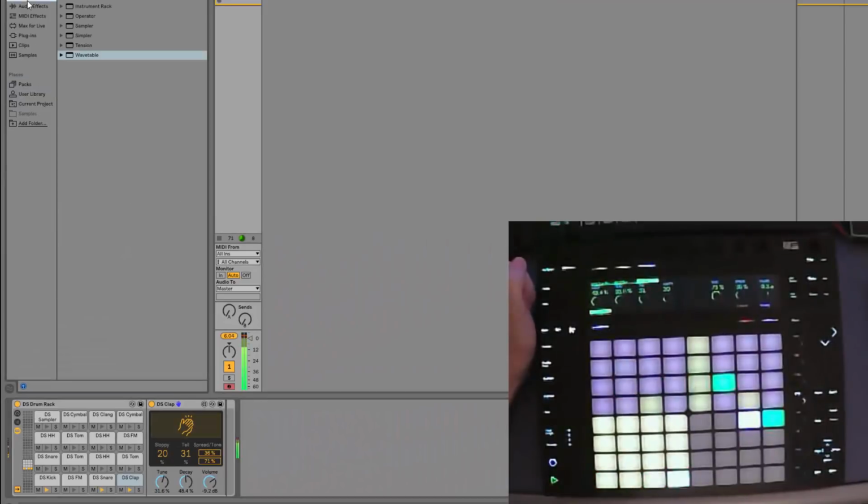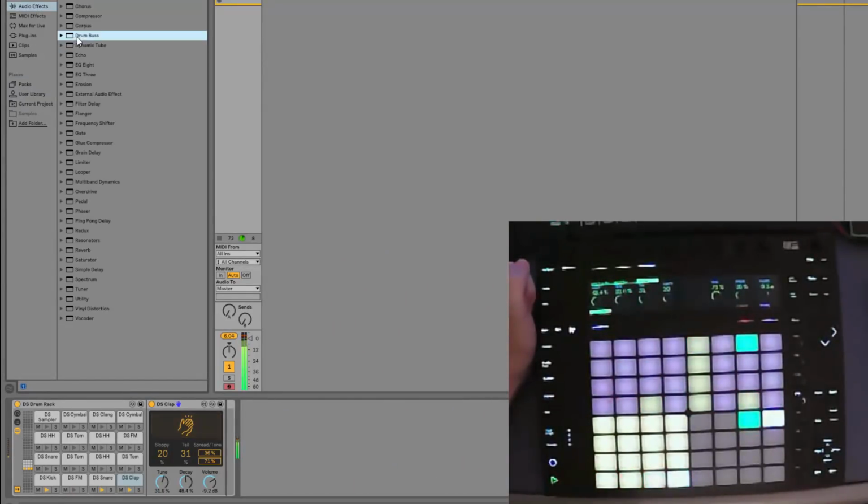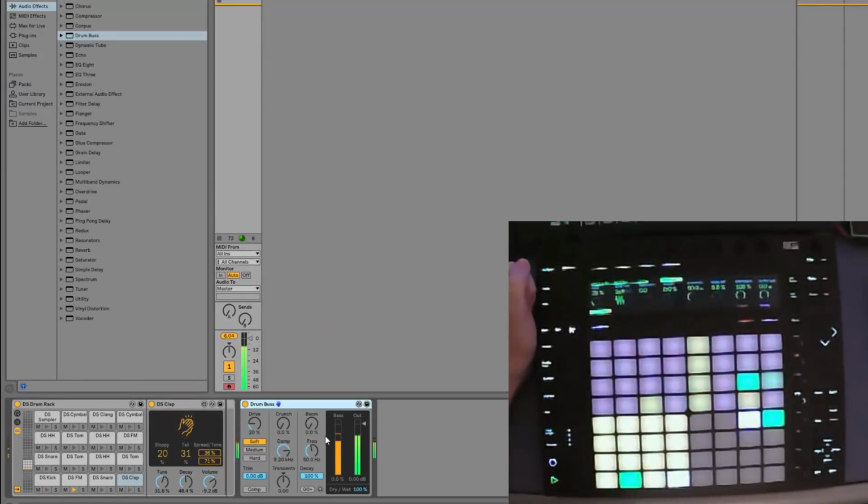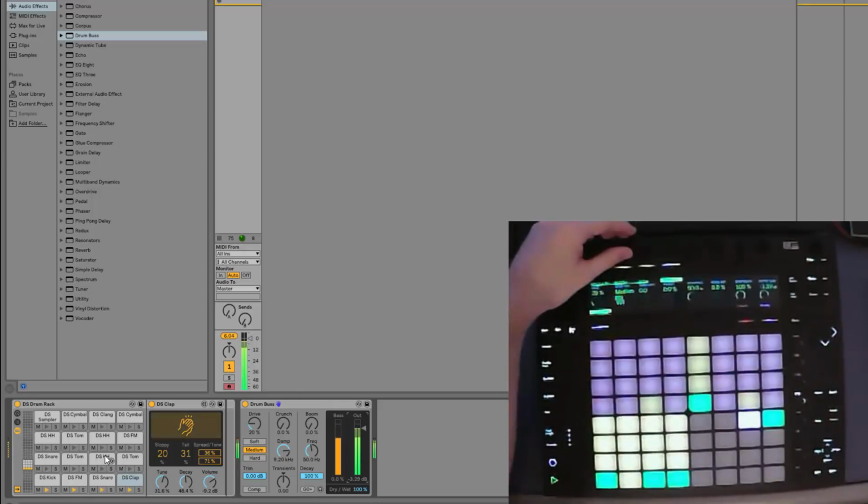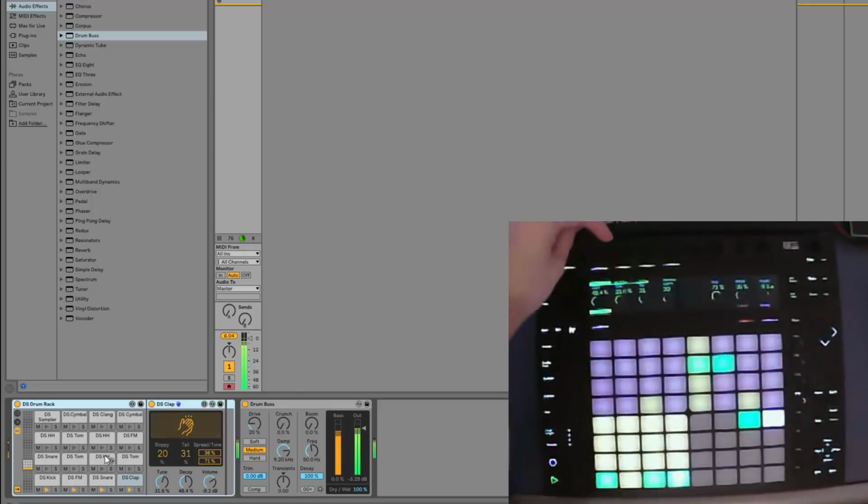And what we'll put on here is the new drum bus, just to tighten it up a little bit. Okay. Go back to the drum rack.